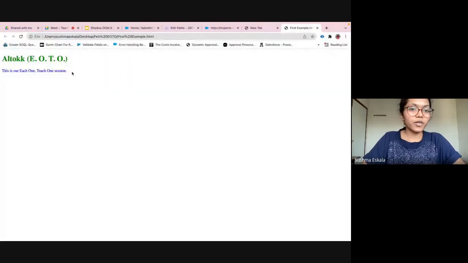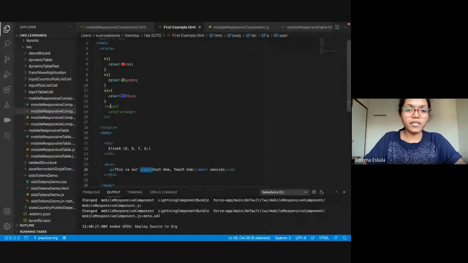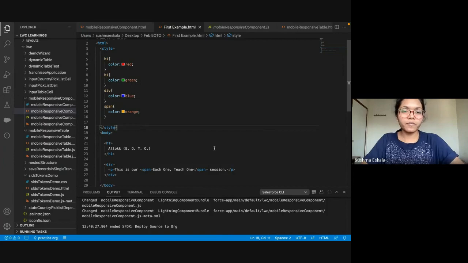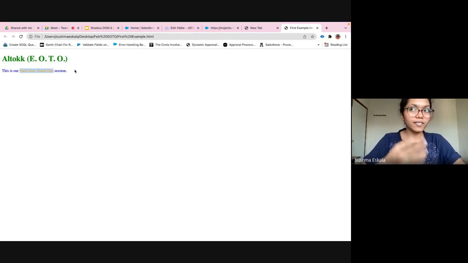That's what we see here. But let's say I want to override this styling over here. So what do I do? I'll just override this style. We'll give a separate CSS for the tag alone. And now when we refresh the screen, we should be able to see this. So this is our cascaded value.